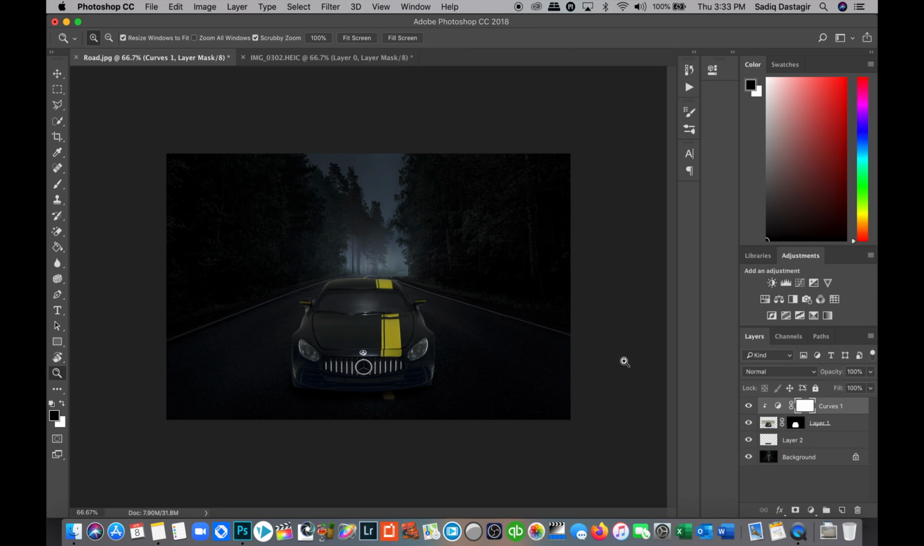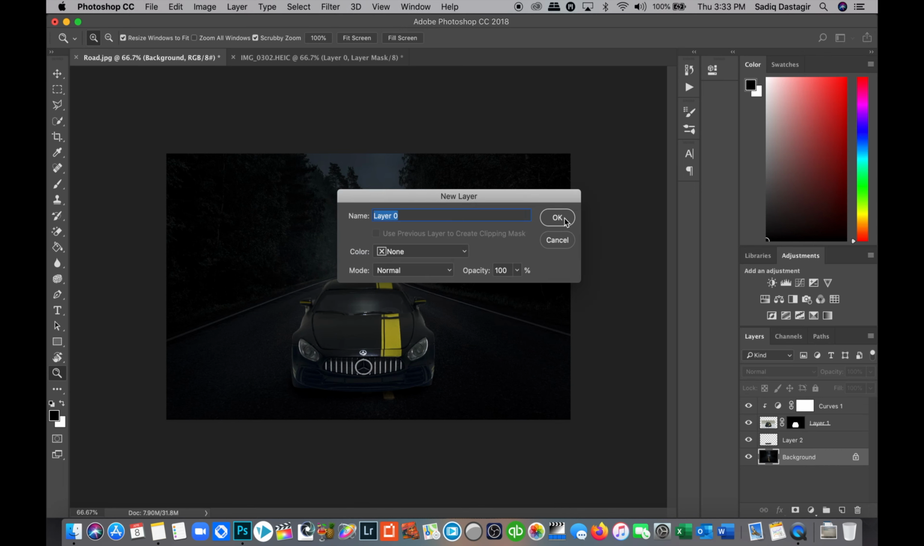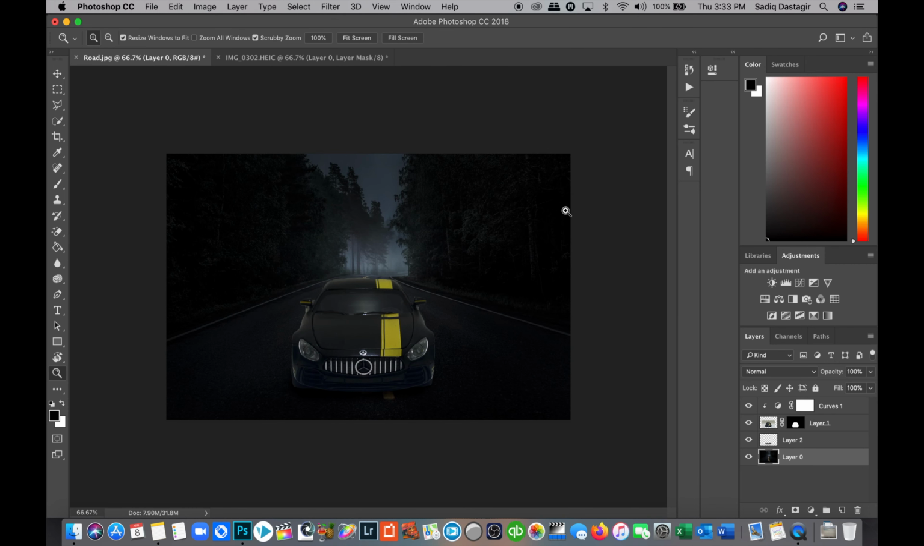Now what we need to do is add a sense of motion to the background, as if the car is moving at a great speed. I will double click the background and say OK, because I don't need to remove this lock for editing the background. I select the background. I'll say Command J or Control J, and I want to create a duplicate layer for later on. So that's fine.